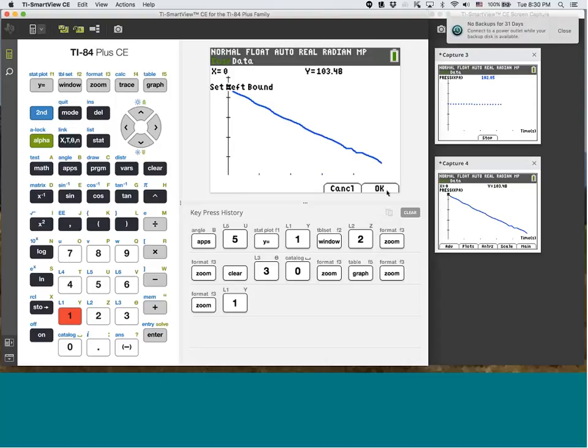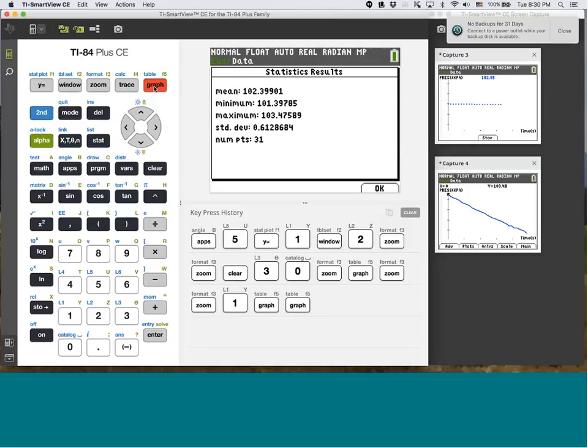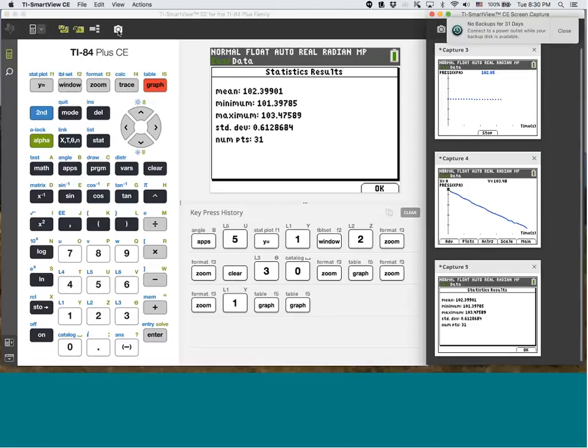Well, I'm going to select my left bound and say OK, and on the graph key. And now it comes up with my right bound, and I'm going to say OK, because I want the entire thing. And I'm going to take a screenshot of that, so we'll know what my statistics are. Notice I've got 31 data points because it collected one data point at the very beginning and then all the way through. So I'm going to say OK to that.